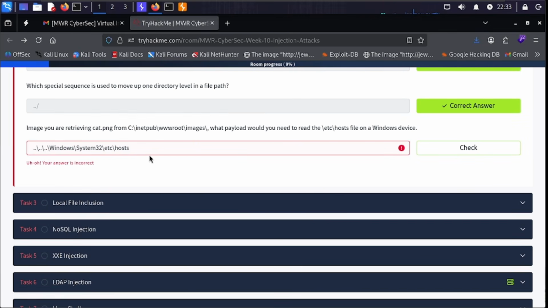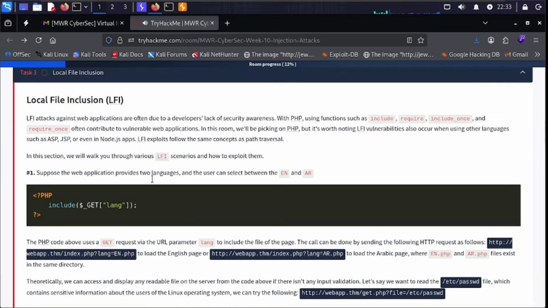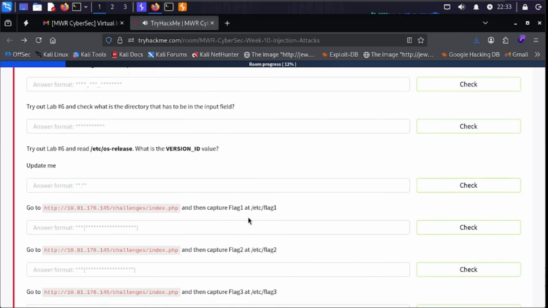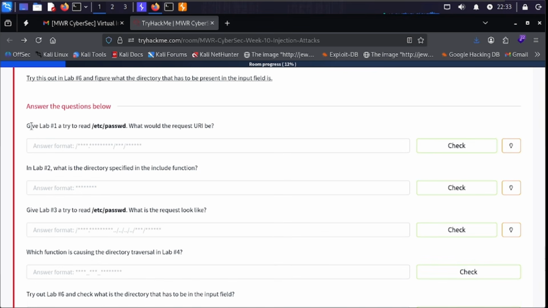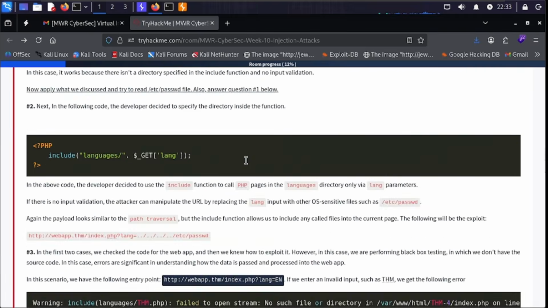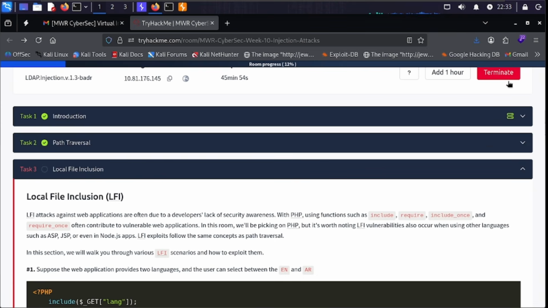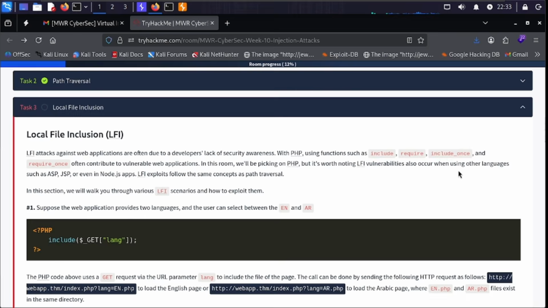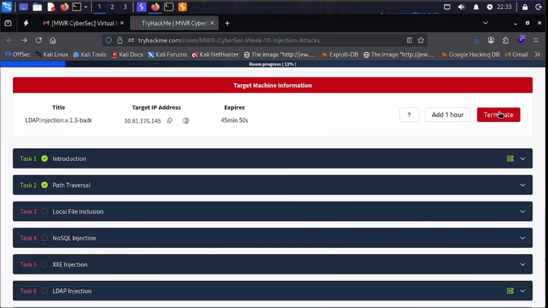What did I do wrong? System 32. Oh, in System 32, we're gonna go into the drivers folder. Files. Transfer. Give lab 1 a try and read the etc files in the machine.